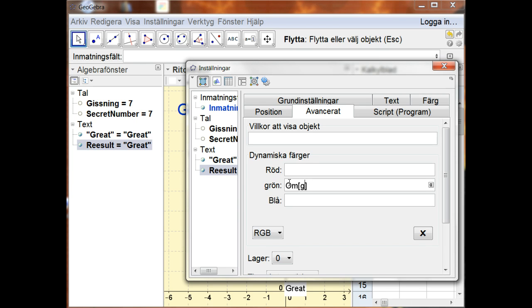Gissning, sorry, capital letter, Gissning equals secret number, and don't forget the double equal sign. Then the green value should be 1, otherwise the green value should be 0.